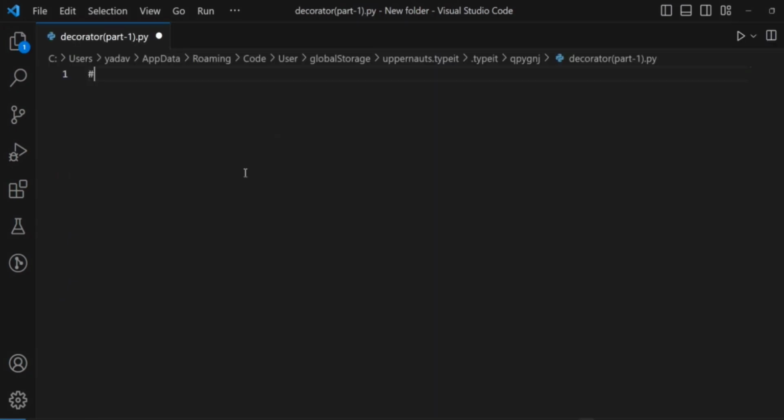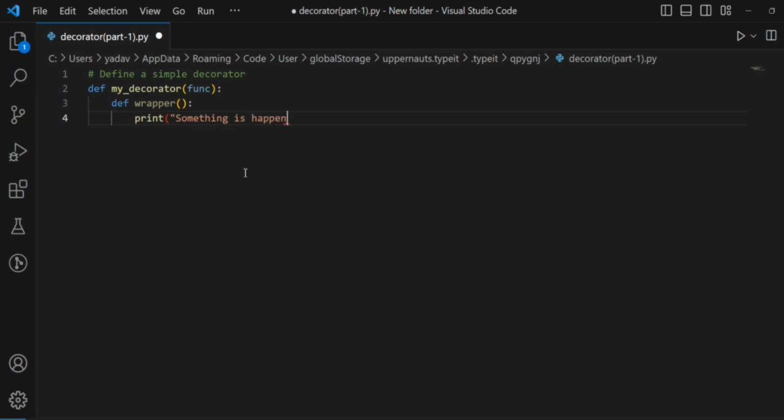So here I am defining a function called myDecorator, and inside the myDecorator function I am going to use a nested function called wrapper. And inside this wrapper function, I will be printing a few things. First, I'm printing "Something is happening before the function is called." This is just to notify us that we have not called our function yet, but something is happening.